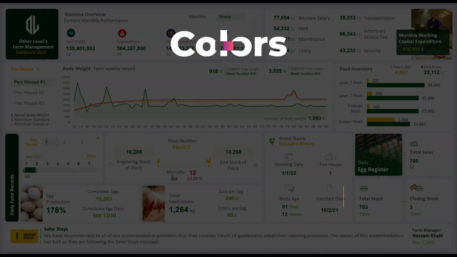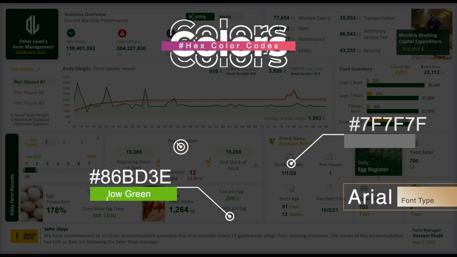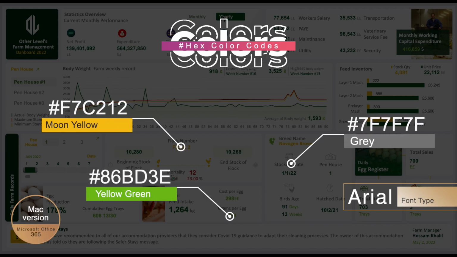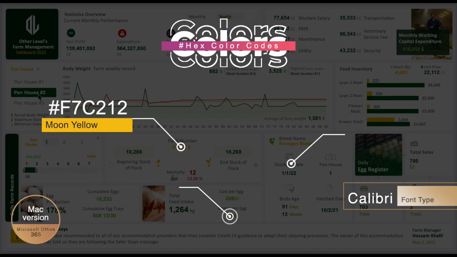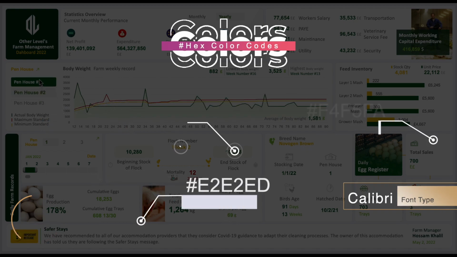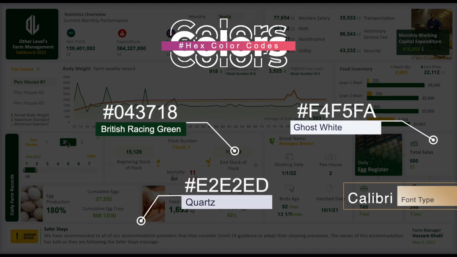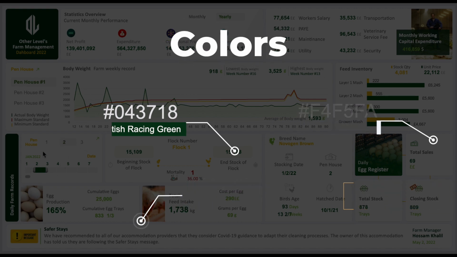These are the color codes used in the design, and the font types, Arial and Calibri. All our dashboard template features work in all versions of Excel, on Mac and Windows operating systems.